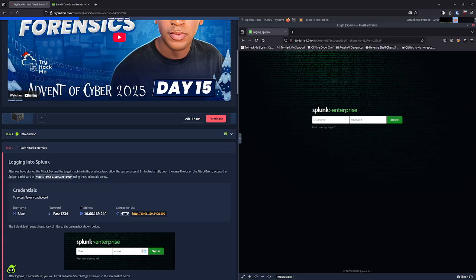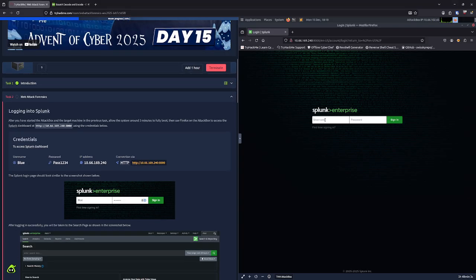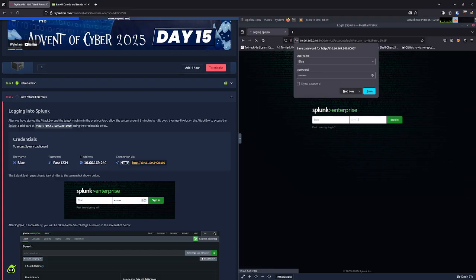This one you need a VM, which your Splunk is going to be on, and an attack box to access that Splunk instance. It says it takes 3 minutes for Splunk to fully boot up. My experience just now was more like 10. But once you get that up, we're going to go ahead and sign in with Blue, password 1, 2, 3, 4. No, we don't want to save that.